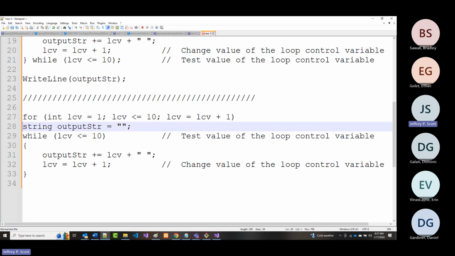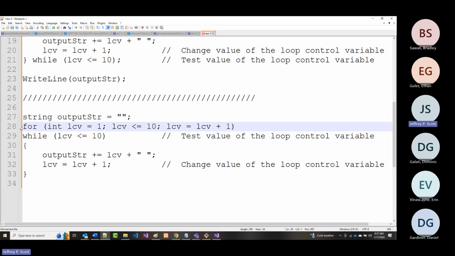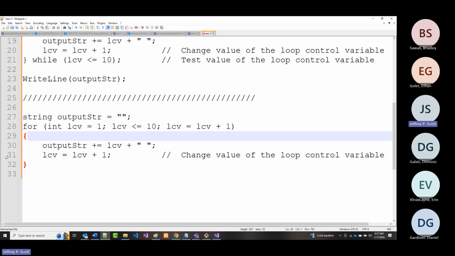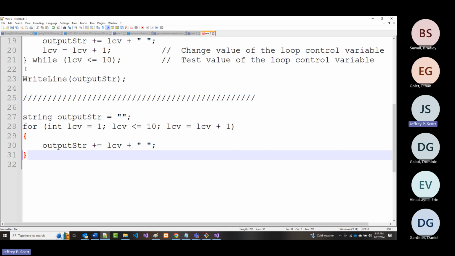That's gone. All right. We do come in here and let's take this string here and let's declare that above our loop. We don't need this. And all we have to do is that. And then when we're done, we write it out.